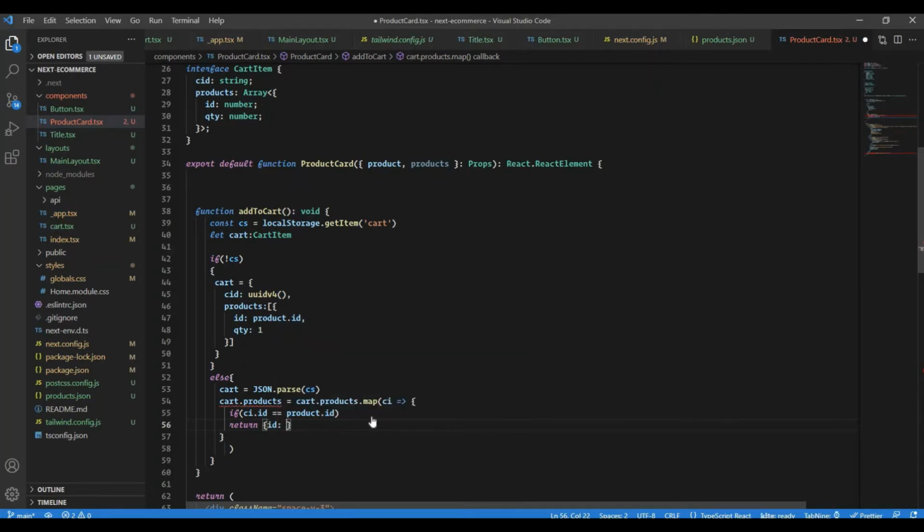ID will be whatever is the ID, and quantity will be ci.quantity plus 1. So we will increment the quantity by 1. But what if it's not there? If it's not there, now as it is TypeScript, we need to return something just as a temporary thing. So you could say like just something nominal that we need to return there.